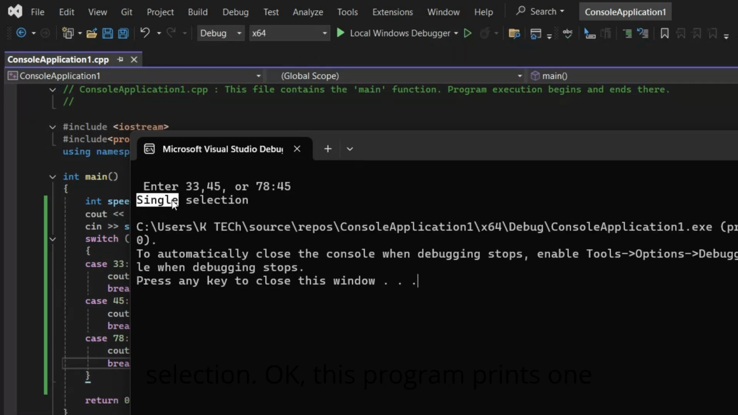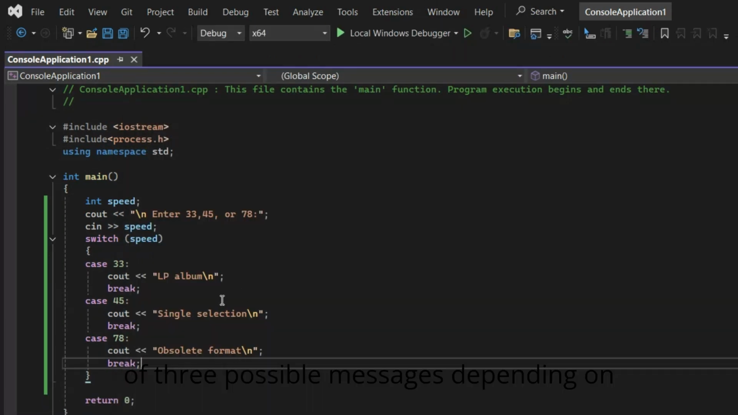Okay, this program prints one of three possible messages depending on whether the user inputs the number 33, 45 or 78. As older timers may recall, long playing records contained many songs and turned at 33 RPM. The smaller 45s held only a single song and 78s were the format that preceded LPs and 45s.